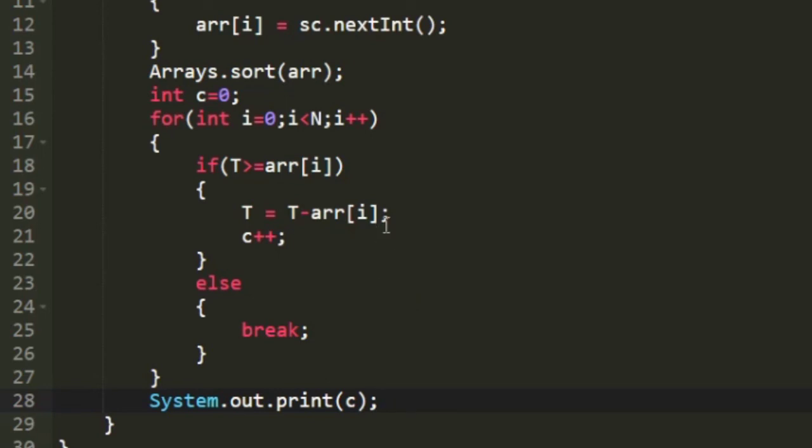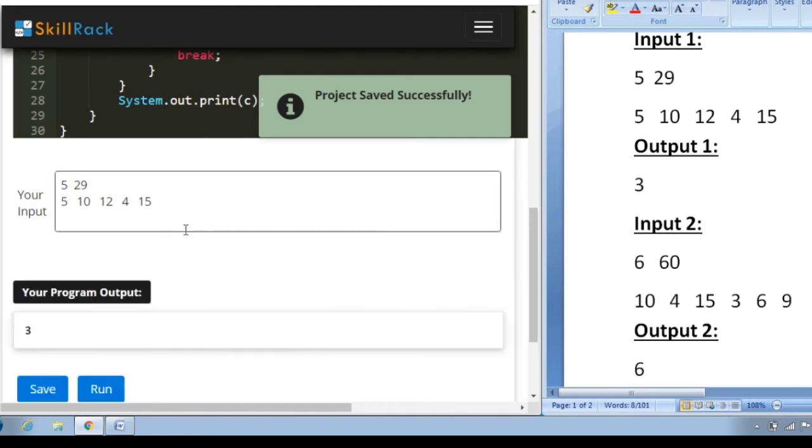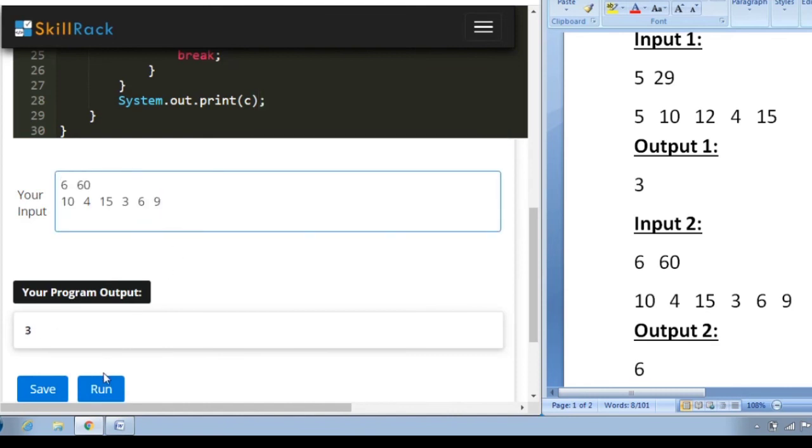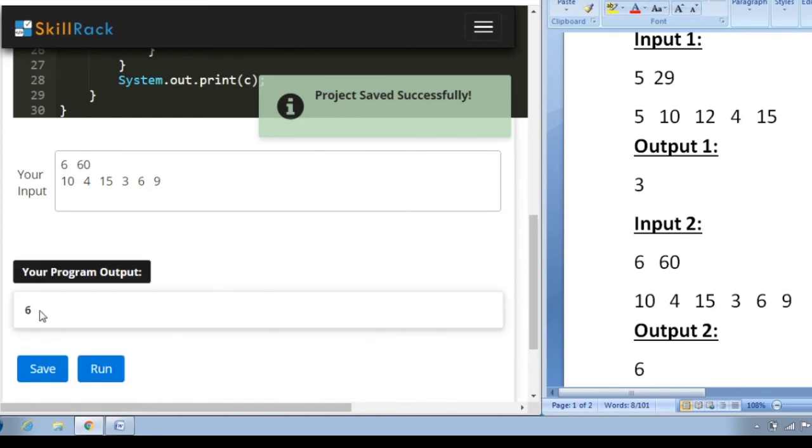So this is the logic behind today's daily challenge. Now let us give our sample test cases. Now I have given the sample input 1 and our expected output is 3. So we are also getting 3. Now for the sample input 2, our expected output is 6. The boy would be able to buy all the ice creams. So we are also getting 6.